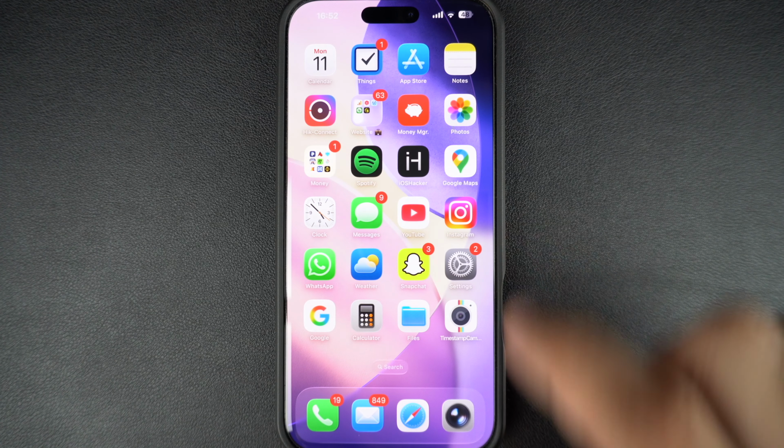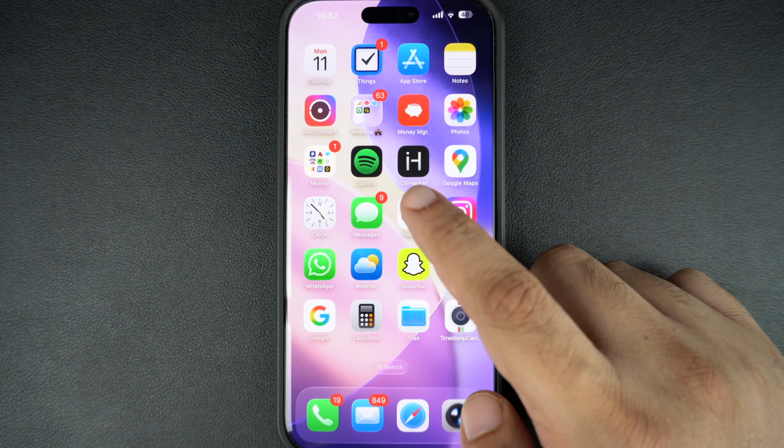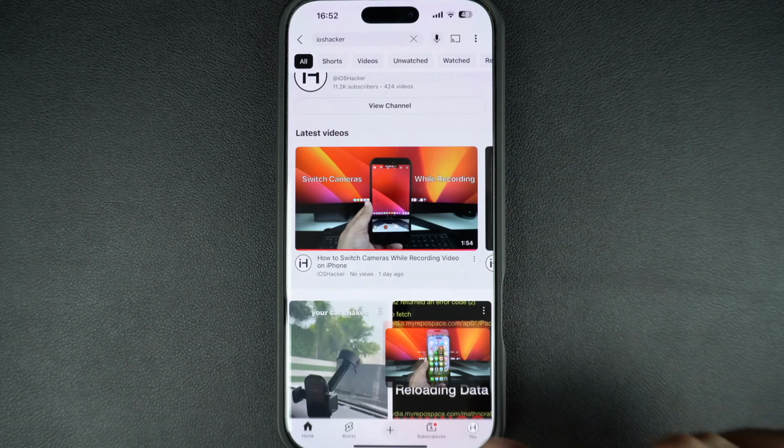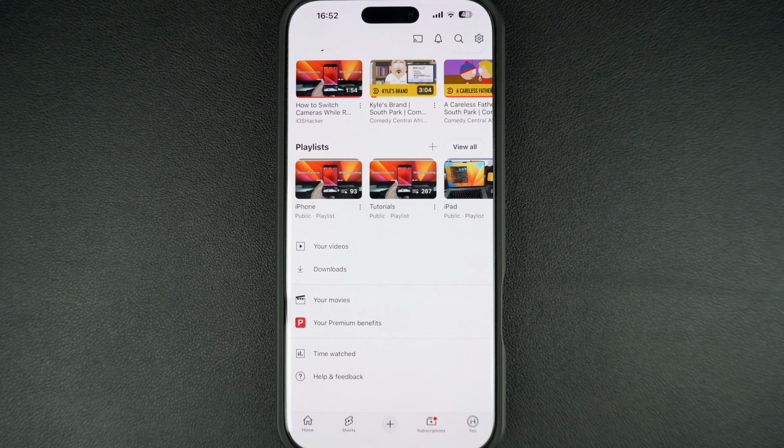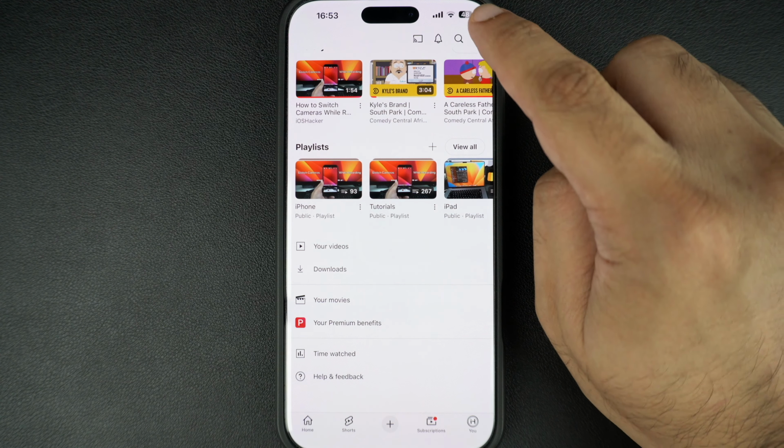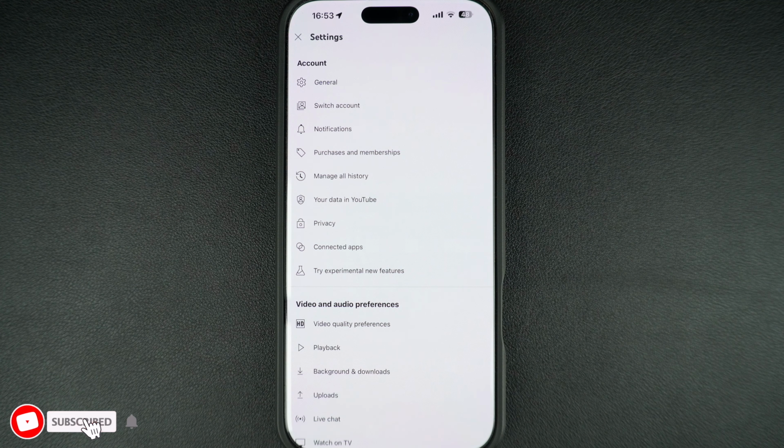To enable or disable it, first unlock your iPhone and open the YouTube app. Make sure you are signed into your account. Then tap on your profile picture in the bottom right corner. From here, tap on the settings button from the top right corner. It looks like a gear icon.